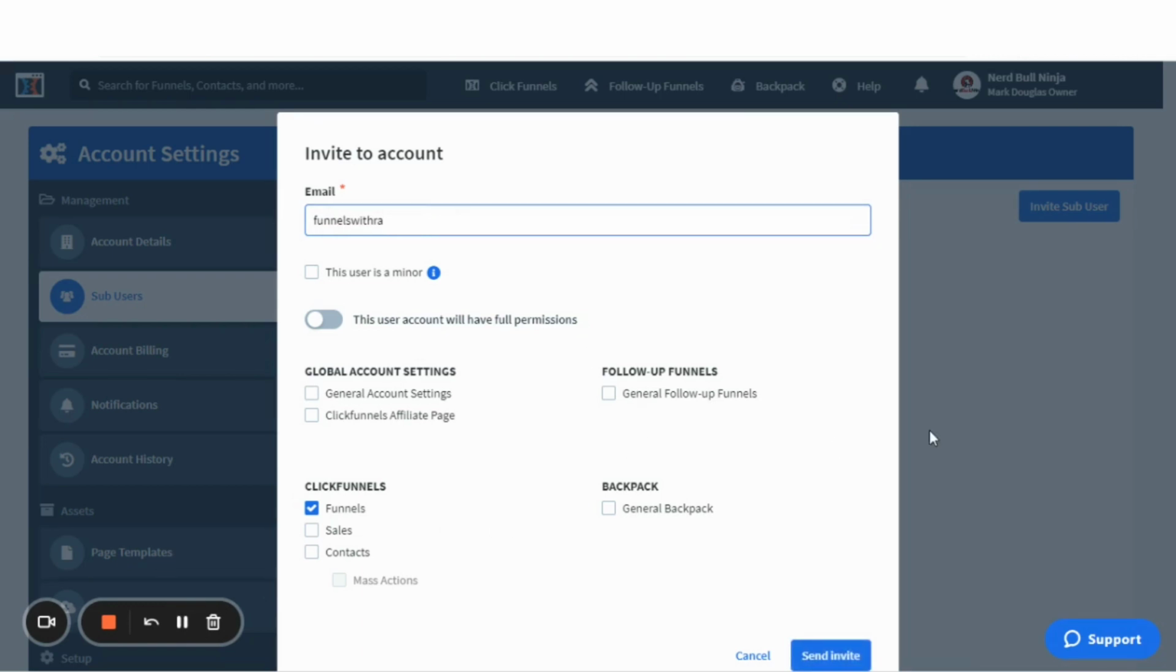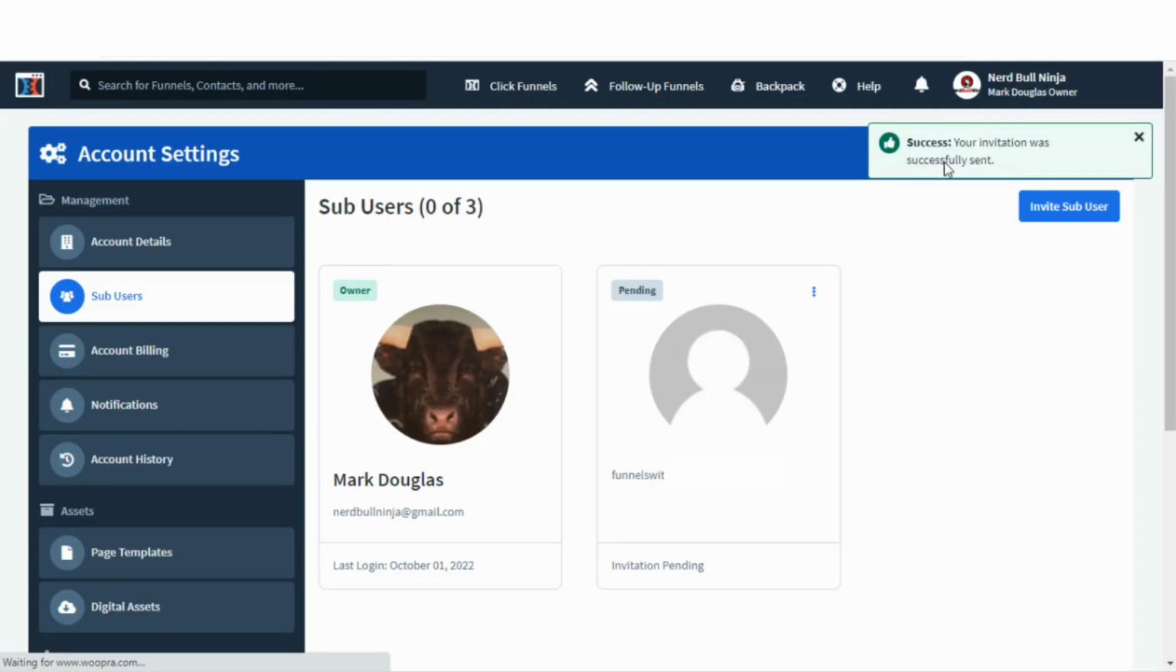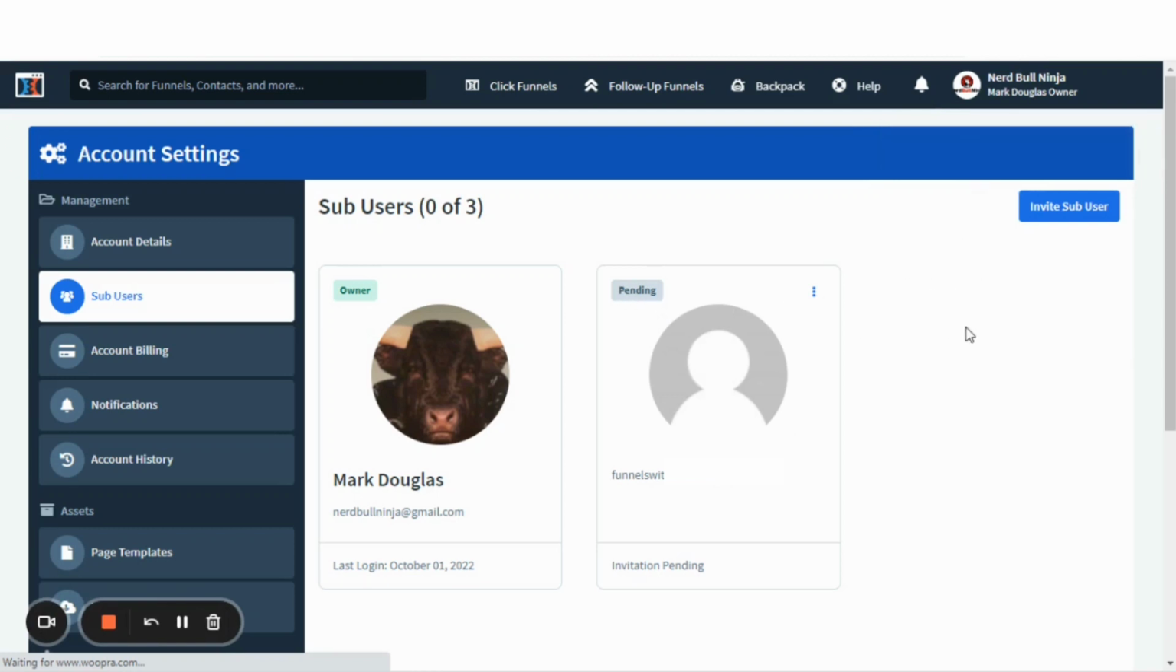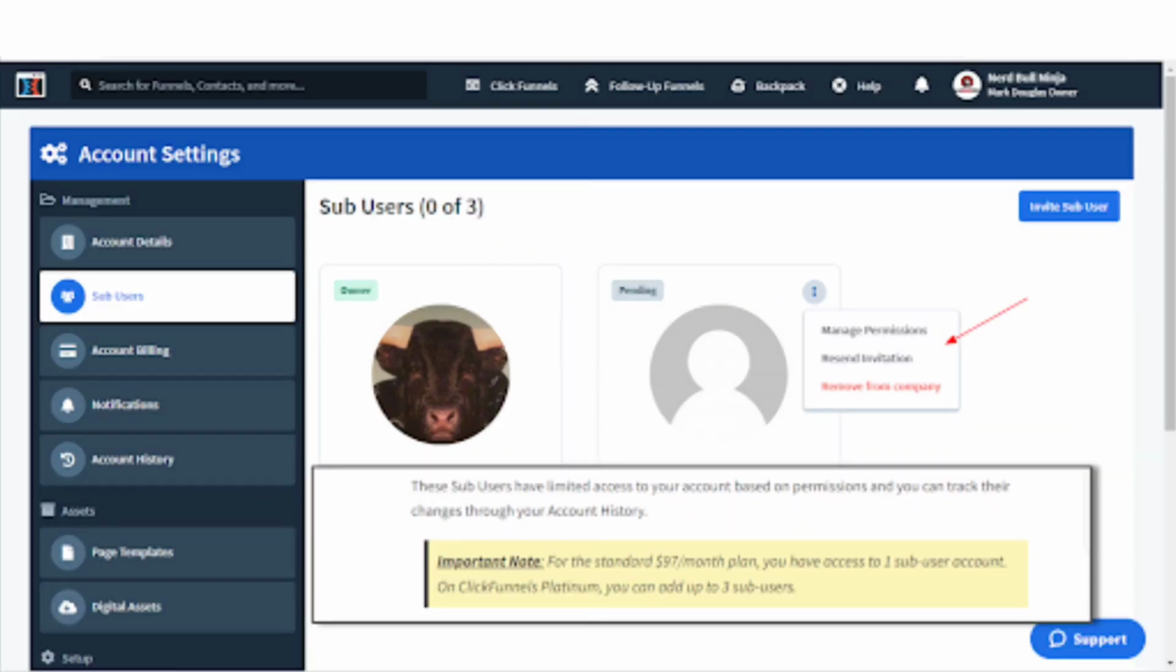Okay, great. Now I'm going to send the invite. Success, your invitation was successfully sent and it will show that your sub user is pending. The person you have invited is pending. You can still manage permissions, resend the invitation, and remove them from the company. Now, the sub users will have limited access to your account based on the permissions, and you can actually track any changes they make inside of your account history.